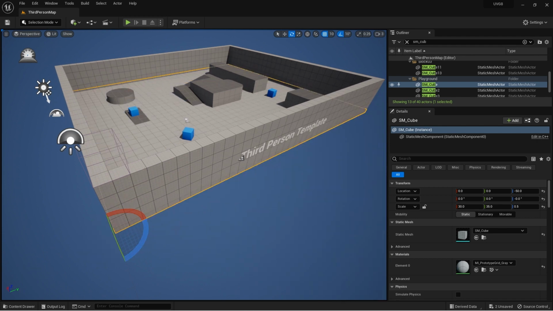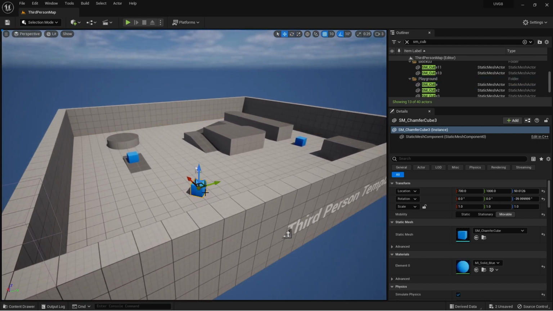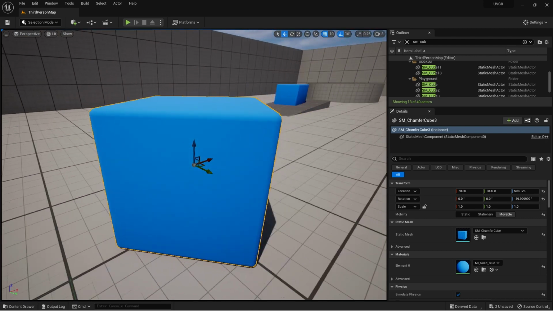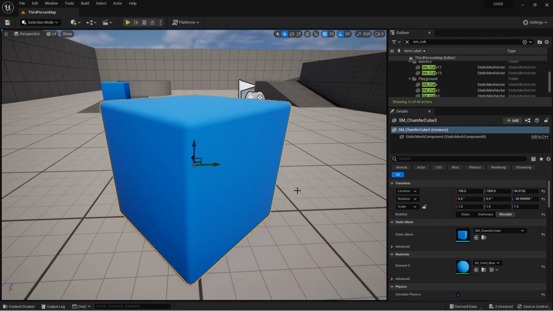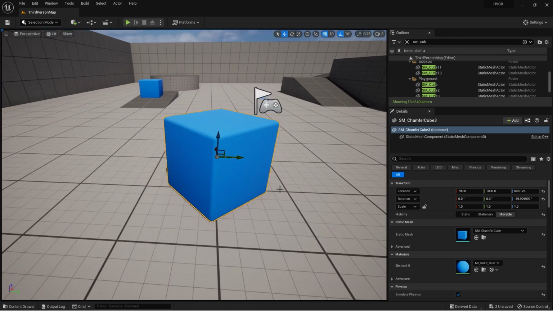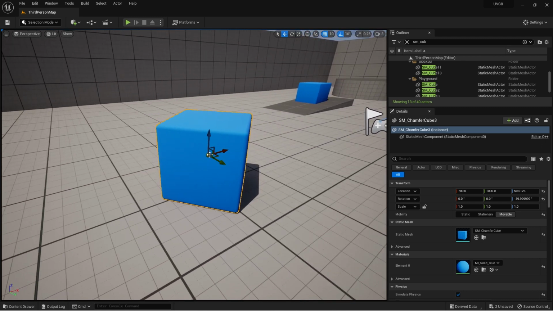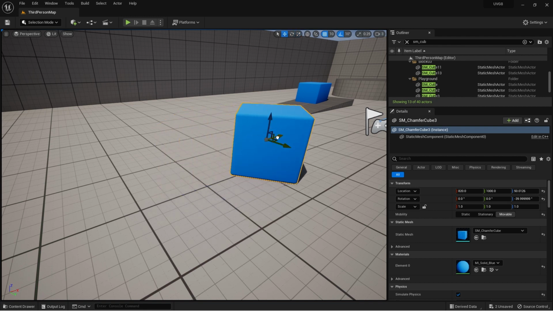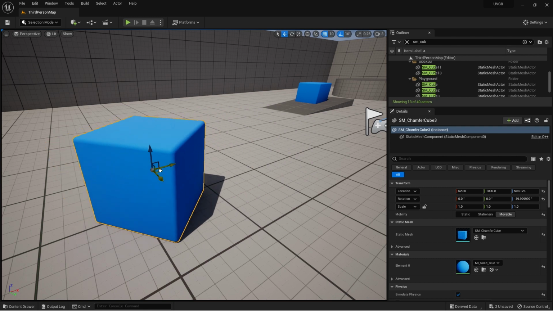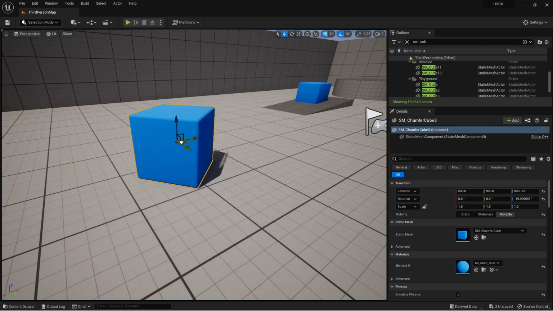But let's quickly take a look at the actor called SM_chamfer cube. Those are those blue cubes that have physics turned on. Select one from the outliner and then hit the F key or just move your camera to the one. And you're suddenly gonna see that the gizmo is directly in the center of the mesh. So if you hold the gizmo arrows and move the mesh, you're actually moving the mesh around this gizmo.